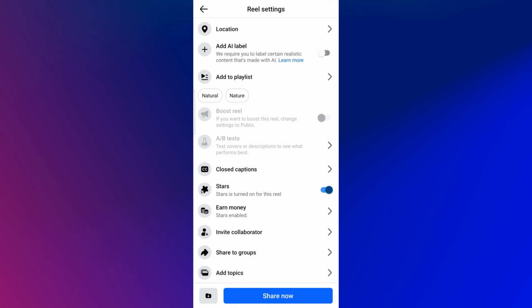If you are using this feature for the first time, you may need to set up additional settings. Simply follow the on-screen instructions. Once the Stars monetization feature is enabled for your Reel video, tap on the Share Now button.